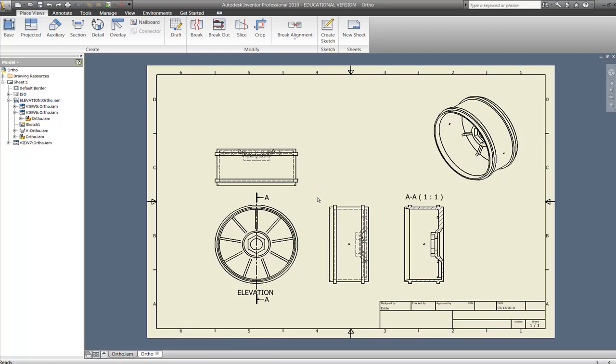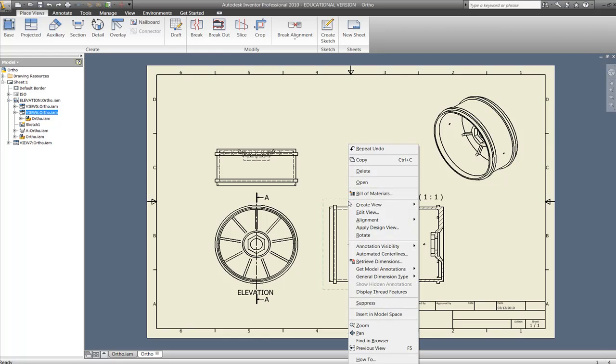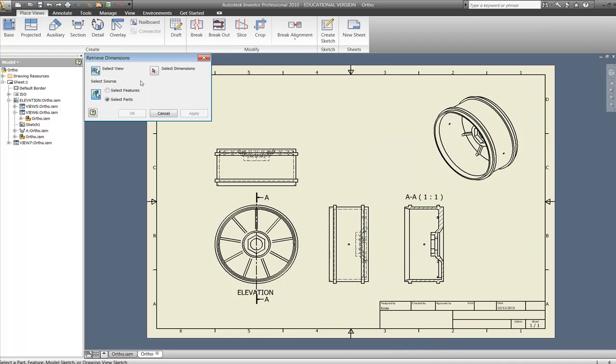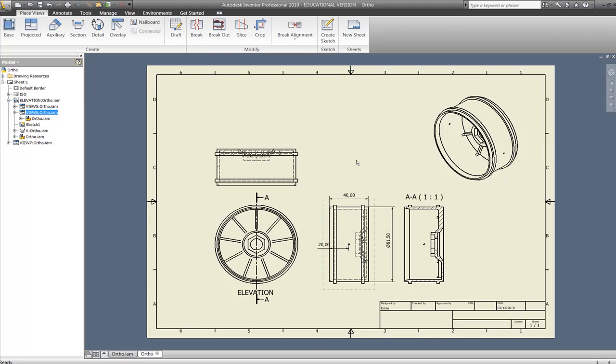Because, as we said earlier, there's a direct relationship between the orthographic views and the model itself, it shouldn't be any surprise to find out that you can pick up the dimensional information from the model and place it straight into the drawing. To do that, hover over any of the views and right click and say Retrieve Dimensions. From the Retrieve Dimensions dialog box with Select Part selected, I'm going to click on this view here and I'll get offered all of the dimensions that are available, and with the Select Dimensions option I'm going to just pick the few dimensions that I want to keep, like so, and then I'll say apply and cancel, and all the other dimensions disappear, leaving just the ones I selected.